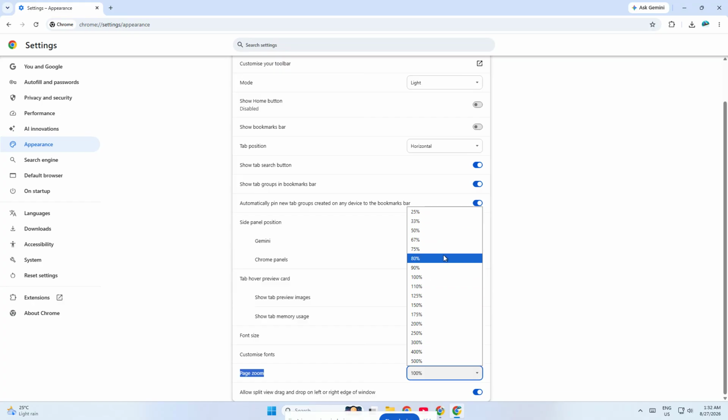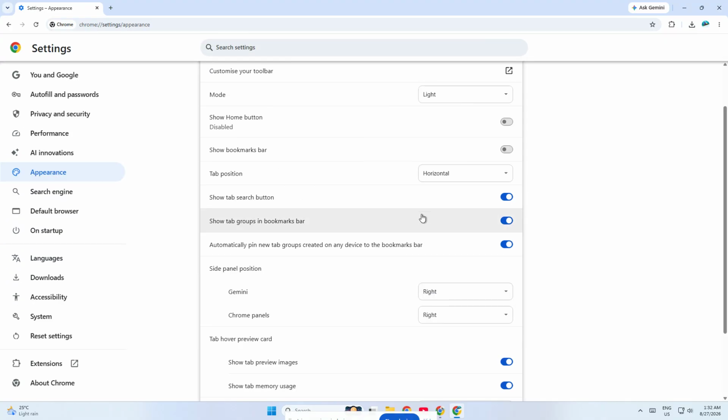As soon as you select a zoom level, Chrome applies that setting globally to future web pages. That means new sites you open will use your chosen zoom level automatically, which saves you from constantly zooming in every time you visit a page. It's a great way to make browsing easier and more consistent.